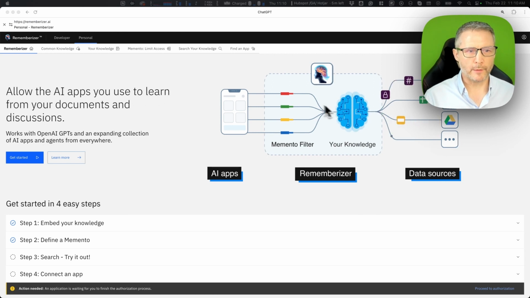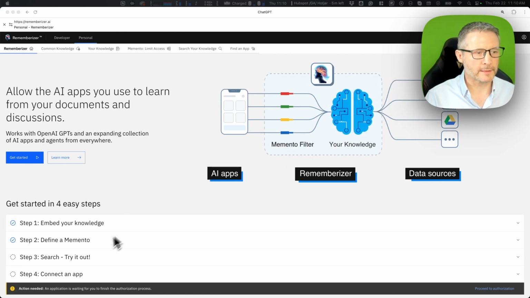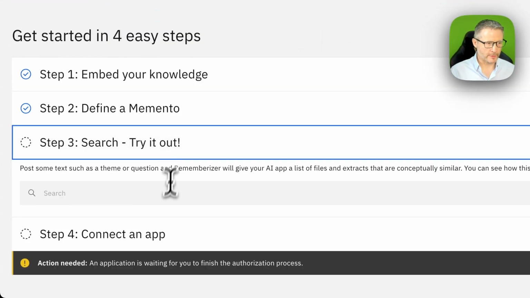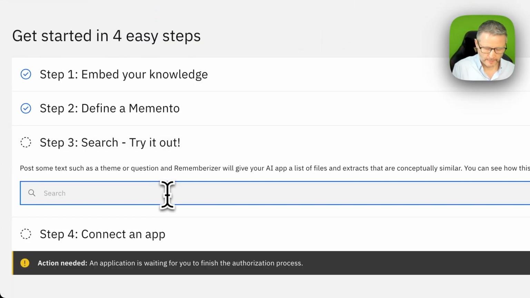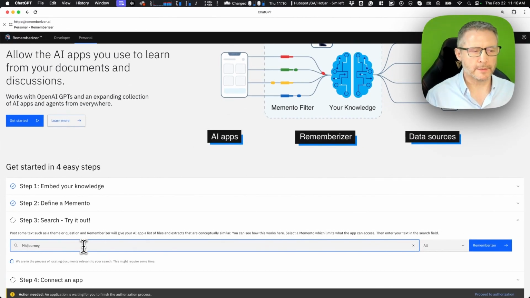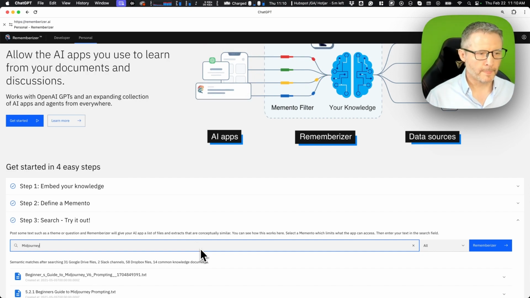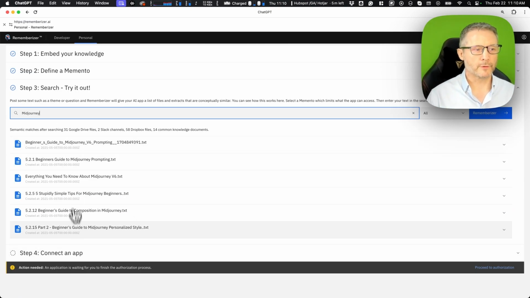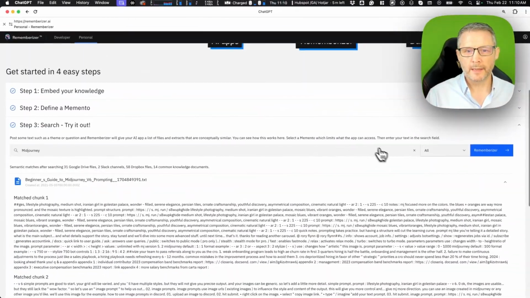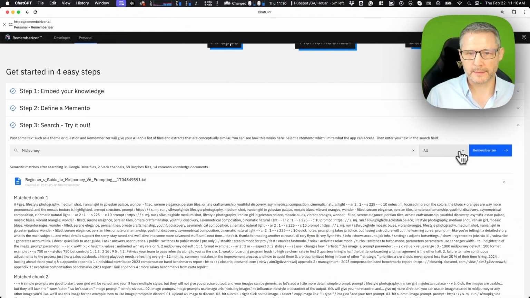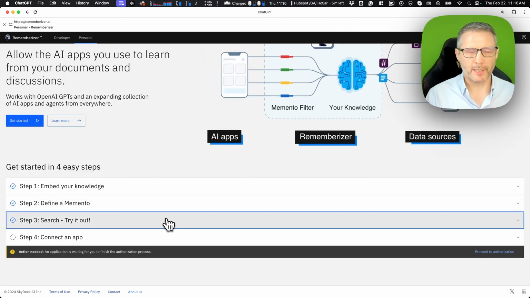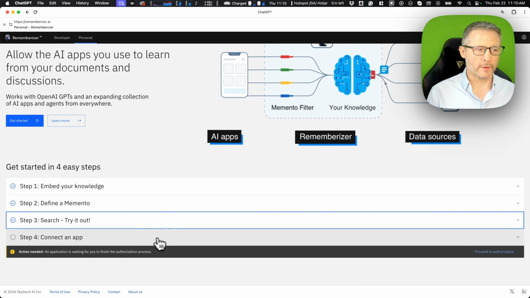Okay, so now we've created our mementos, and the final thing to try is to try it out, search. So we'll do a quick search here. Let's do Midjourney. Remember, we connected some information about prompting Midjourney. So you can see it's actually finding documents, and it's actually finding chunks of text. This means that the connection is working and the indexing is working. So that's just to test the connection and the indexing is working.